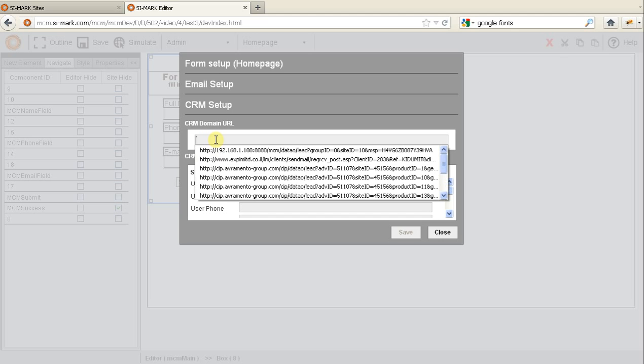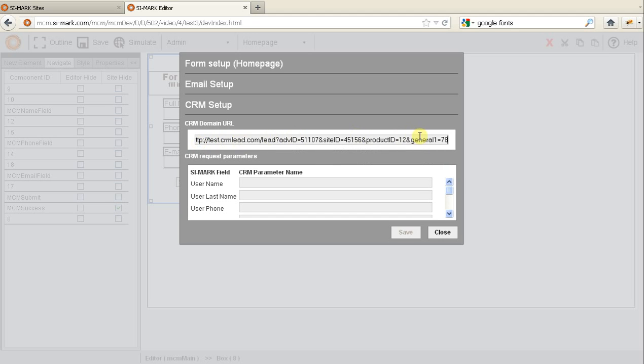CRM domain URL, system address for the external leads. The permanent parameters which we want to send can be added to the URL. You can set the variable names that appear in an external system. SciMark field, list of fields defined in the system. CRM parameter name, the title field that will appear in the external lead system. An empty field will not be sent.